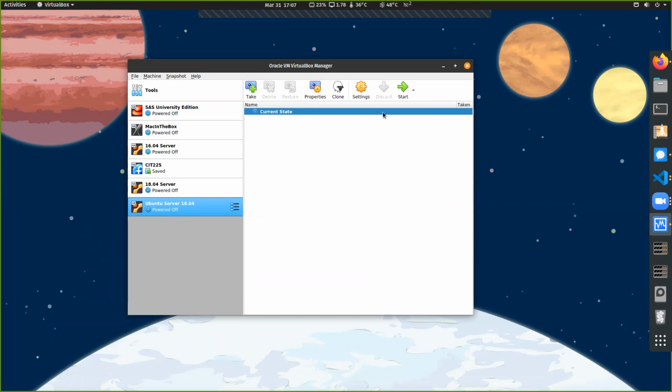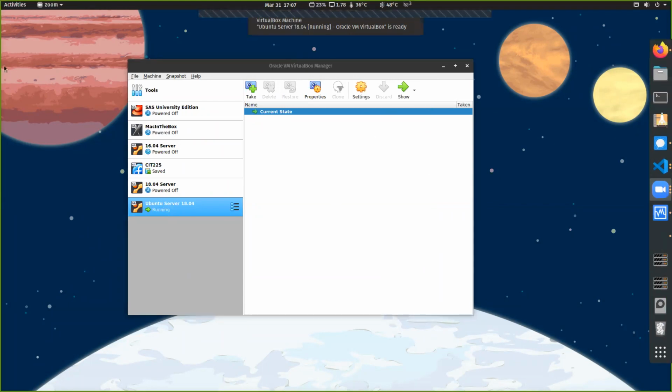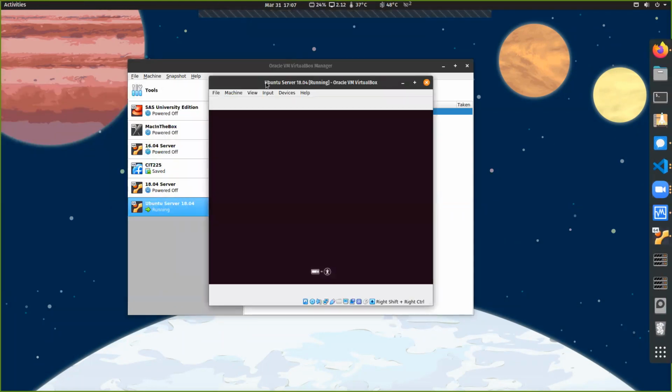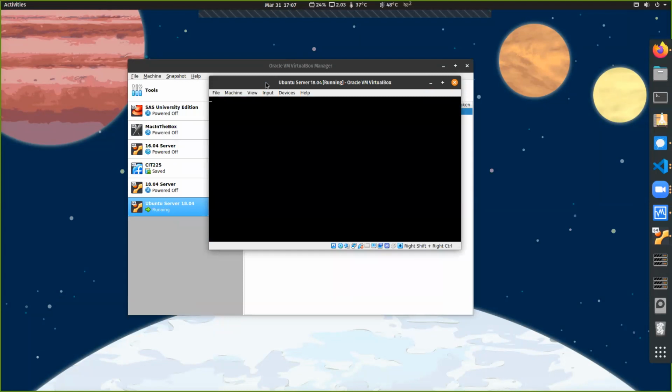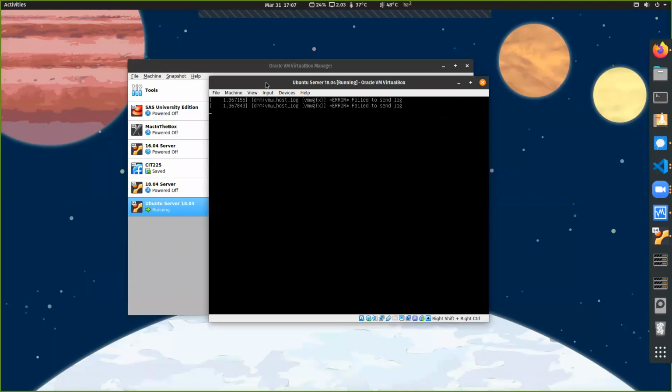So as soon as we hit start here, it's going to pop open our terminal window, and you should see a boot. And this is just like booting off a USB stick, except we have a virtual disk that we're using. So it's going to boot here for a minute off our ISO that we downloaded. And then from there, we will be able to install.